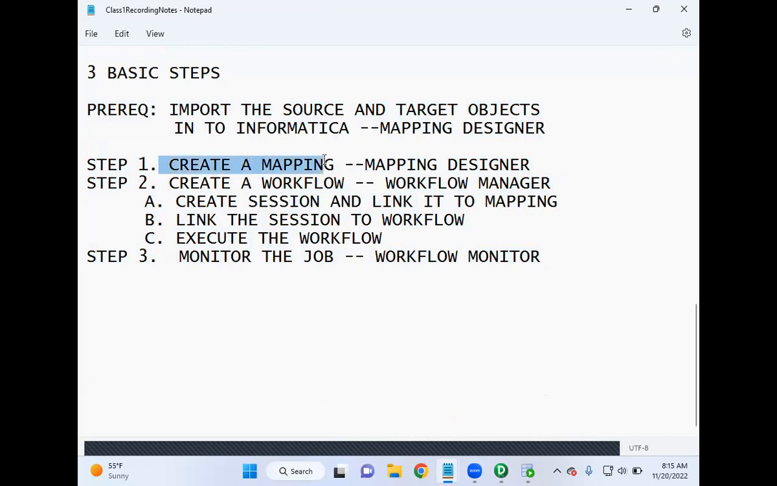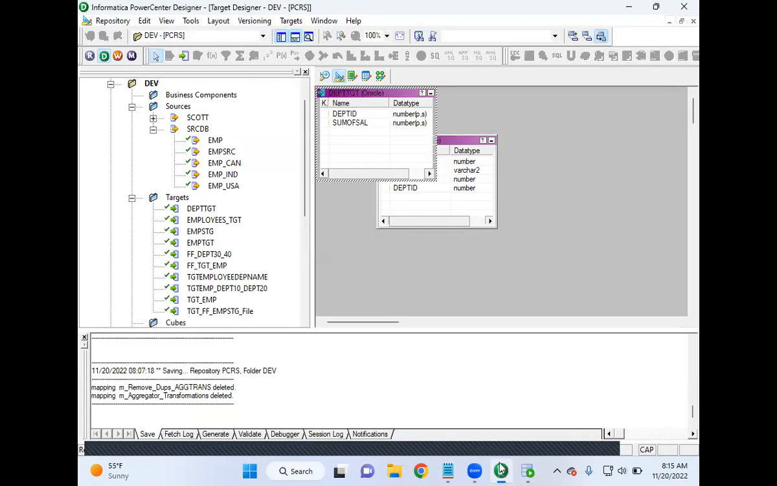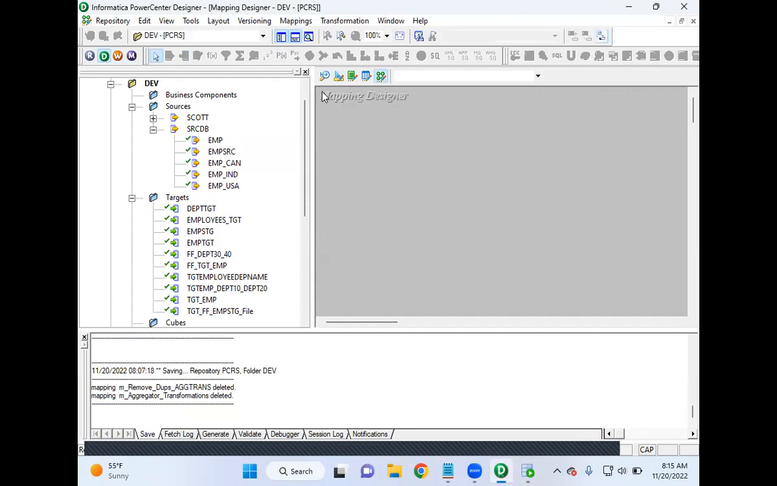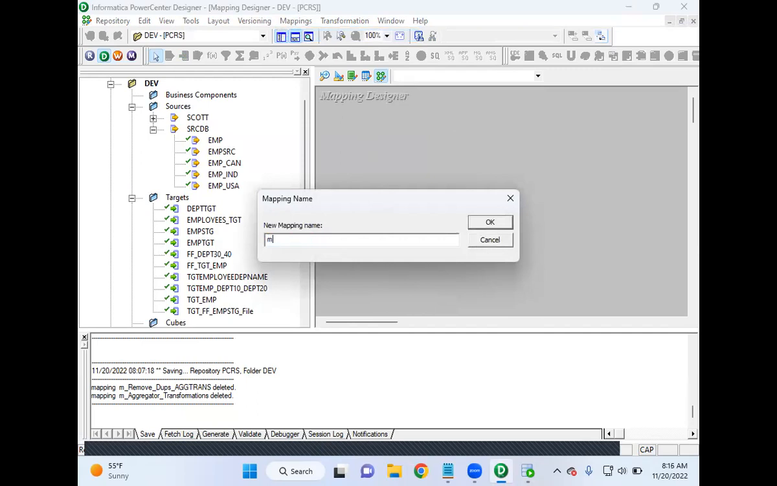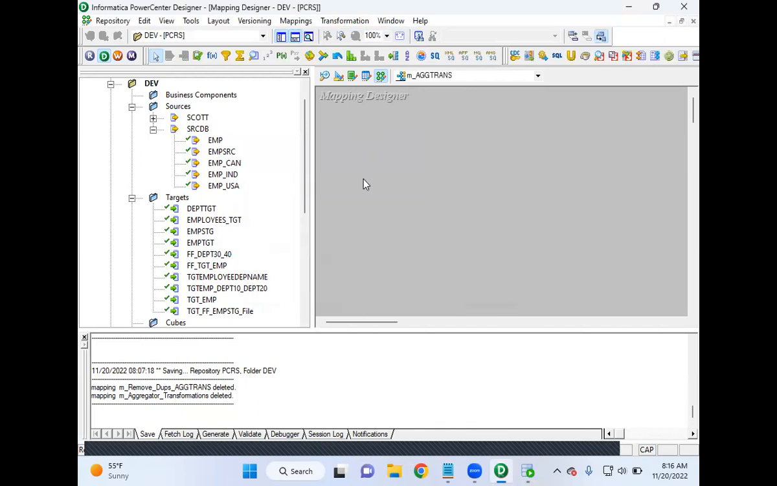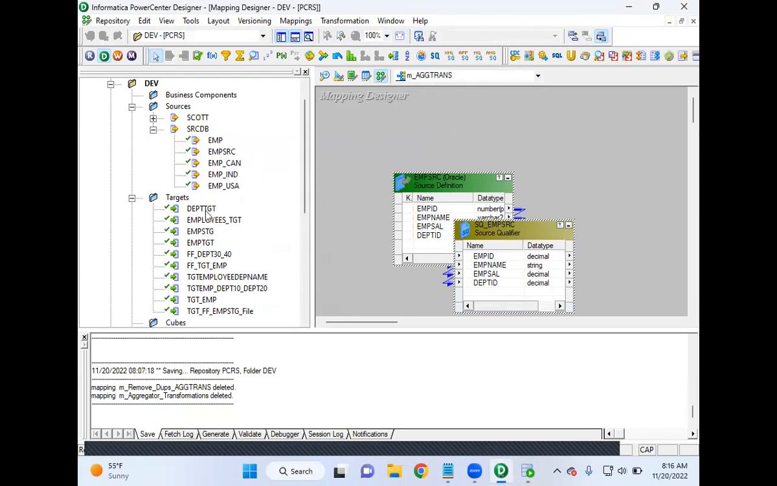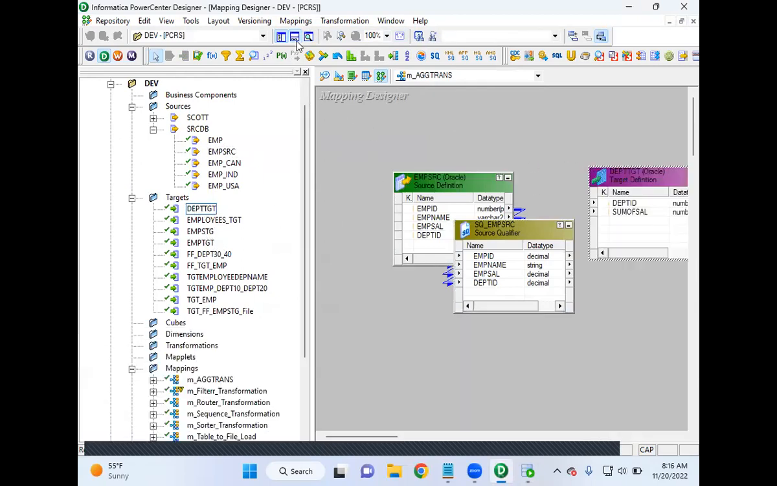Now move on to the first step, create a mapping. You need to be on the mapping designer, the 5th icon tab. Click on that icon. You need to be on the mapping designer to create a mapping. Go to the mapping tab, click create. M_AGG, some meaningful name. Since we are discussing aggregated transformation, I'm naming it as aggregated trans. Click OK. Now drag and drop the sources that are required for our development. EMP-SO, SRC, and DEPT, TGT is the target table that I will be using for my development.